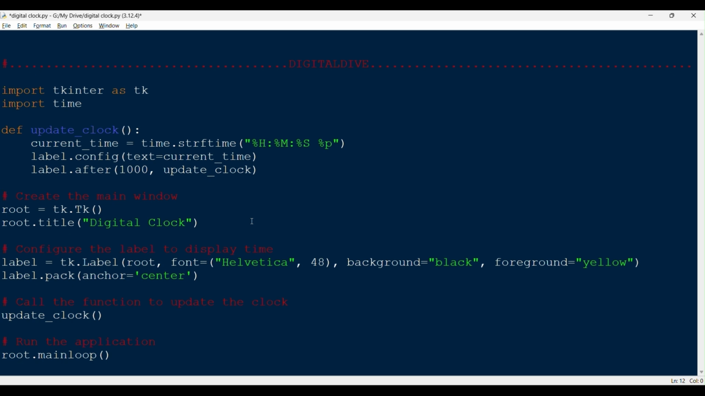Step 4. Initializing the clock. With the label configured, we need to call the update_clock function to kickstart the clock and display the current time. Python: update_clock(). This will call the update_clock function right when the program starts, so the clock displays the correct time immediately.